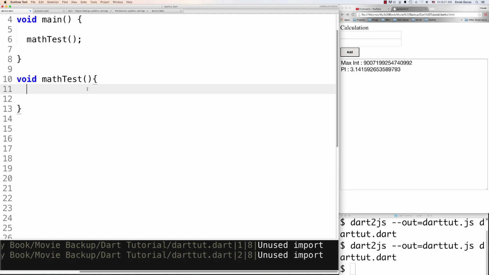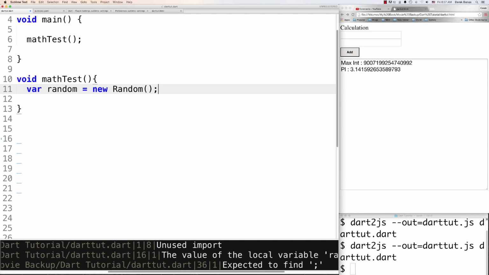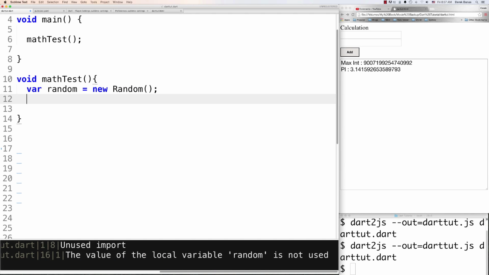One thing that's good to know about are random numbers. If we want to create a random number, we can just go random like this, new random, and that's going to allow us to create random values. And let's go and create another one. Let's just call it number is equal to 6.45.